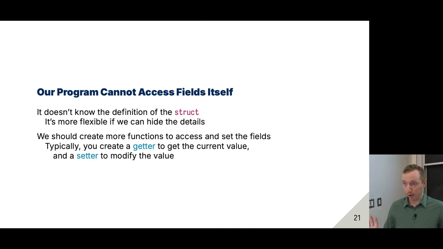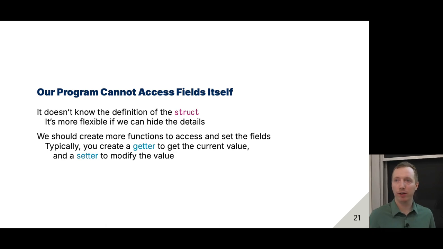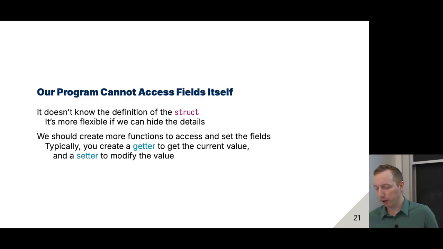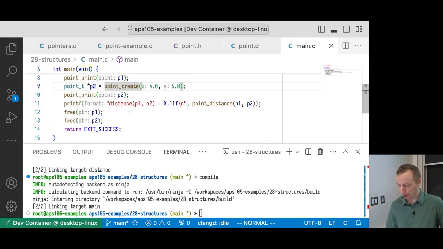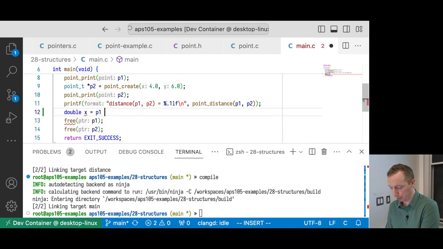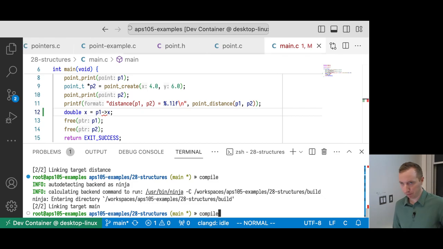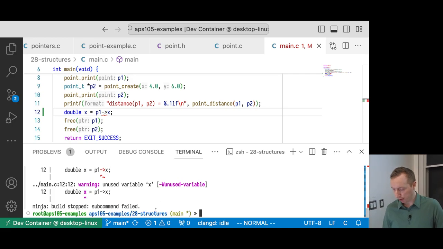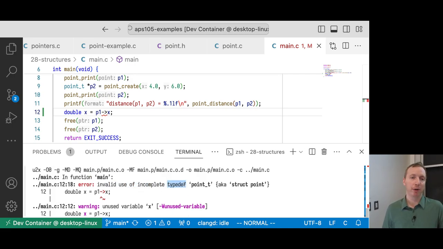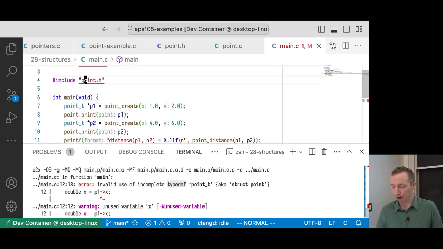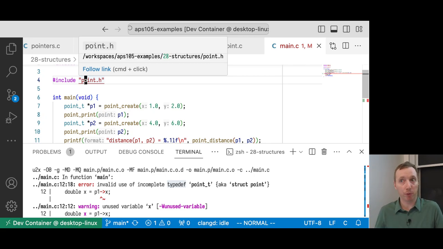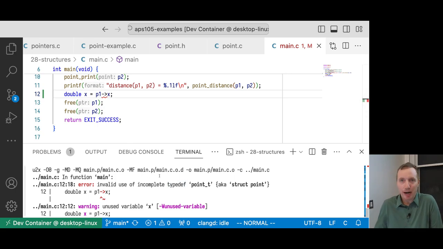So it's way more flexible if you can hide the details, but maybe you were like, oh, well, I wanted to actually change x or y and get the values of x and y. How do I do that with a pointer, especially if I can't access the fields? So if I go back to my code here, and let's say I try to just use double x equals p1.x, because I only have a forward declaration there, whenever we try to compile this, it'll say invalid use of incomplete typedef, which basically means, in this header file, you just told me that you're creating something called struct point, which is a point_t. You haven't told me any fields, it's not actually complete. And if I try to use the fields, it just says, basically, I don't know what the fields are. Why are you asking for x? I don't know what fields this has, so don't try it.